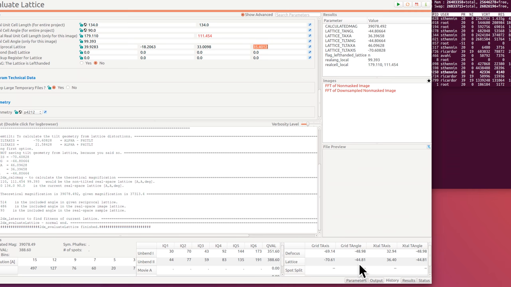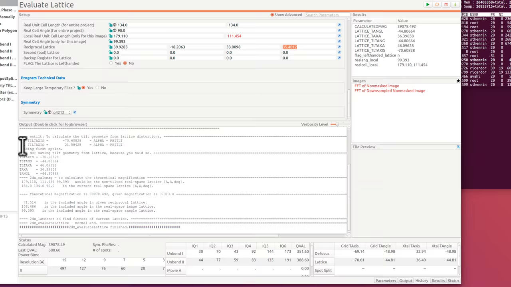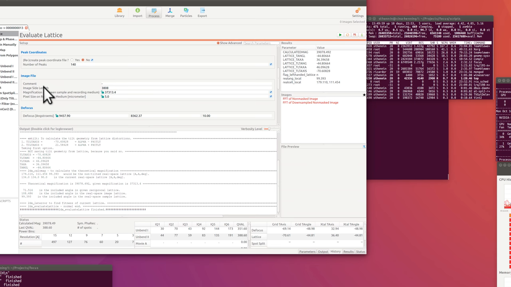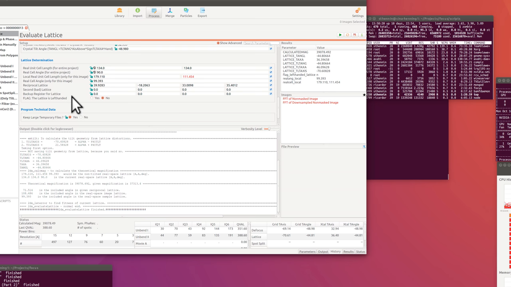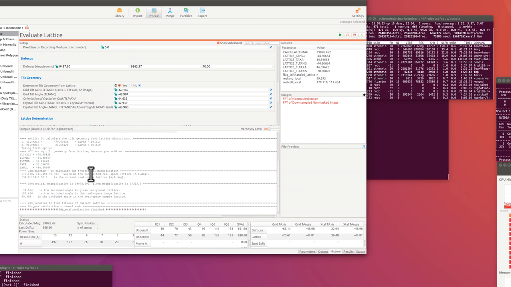this should have taken over. No, it didn't. So it's still on 38. So determine tilt geometry from lattice. I set this to yes. And then this should now take the tilt geometry from the lattice and overwrite. Doesn't do it. Should overwrite the lattice. Okay, I'll look into that. It's a bug.